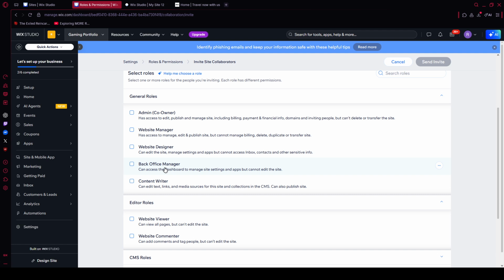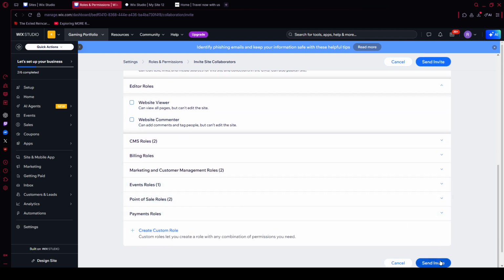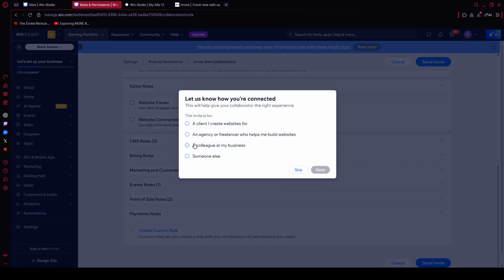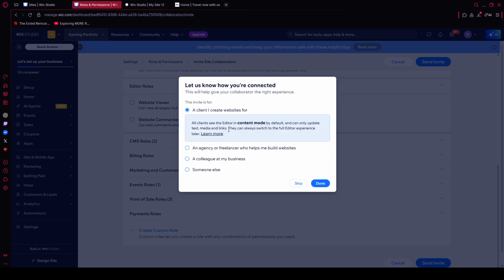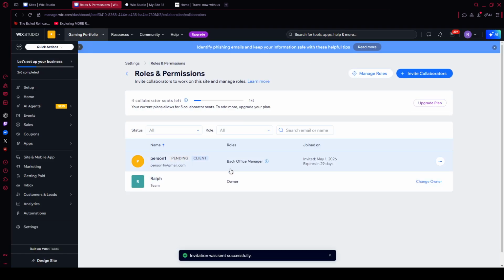Once you've selected the role, click Send Invite. Your collaborator will receive an email from Wix with a link to accept. They'll log in or create a free account if they don't have one yet, and then they can start editing based on the role you assigned. If they don't see the email, ask them to check their spam or promotions folder.